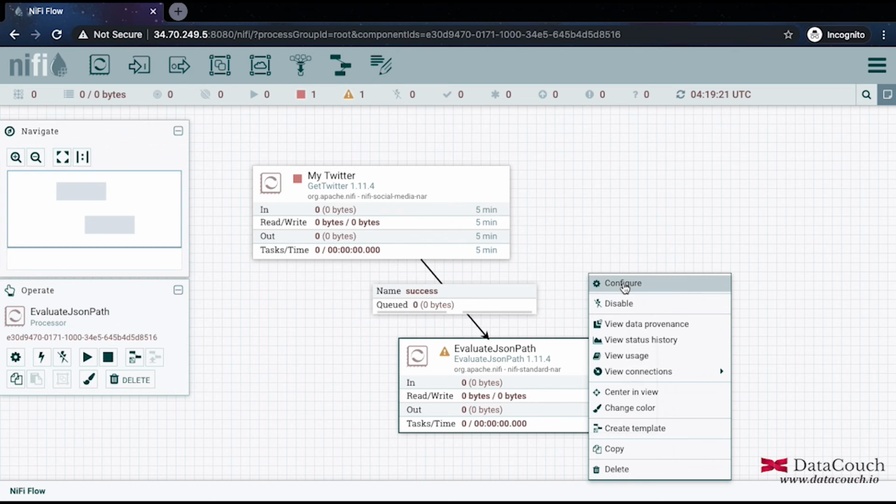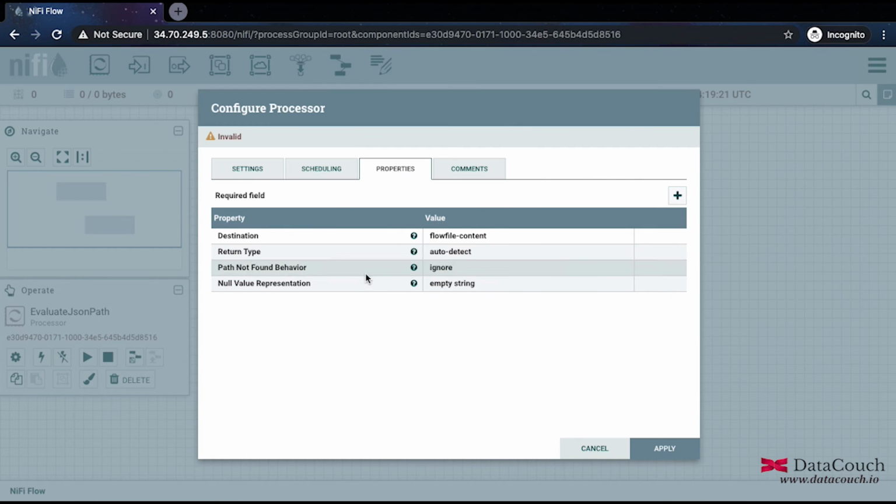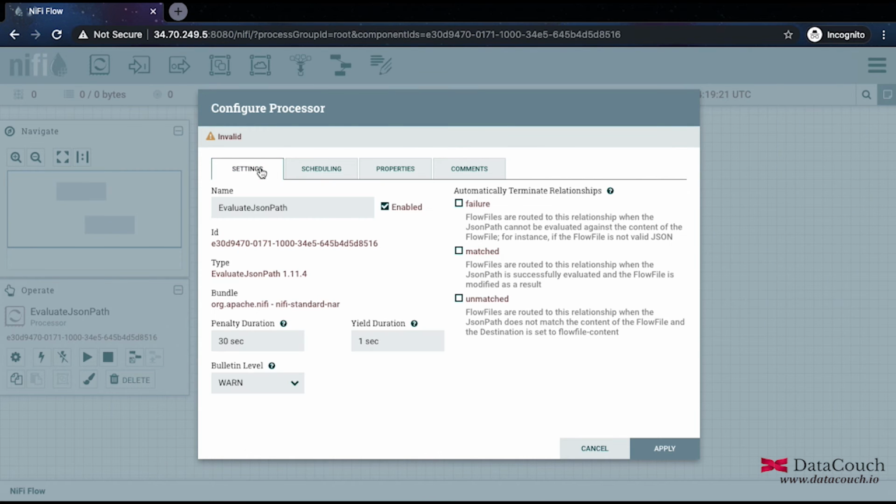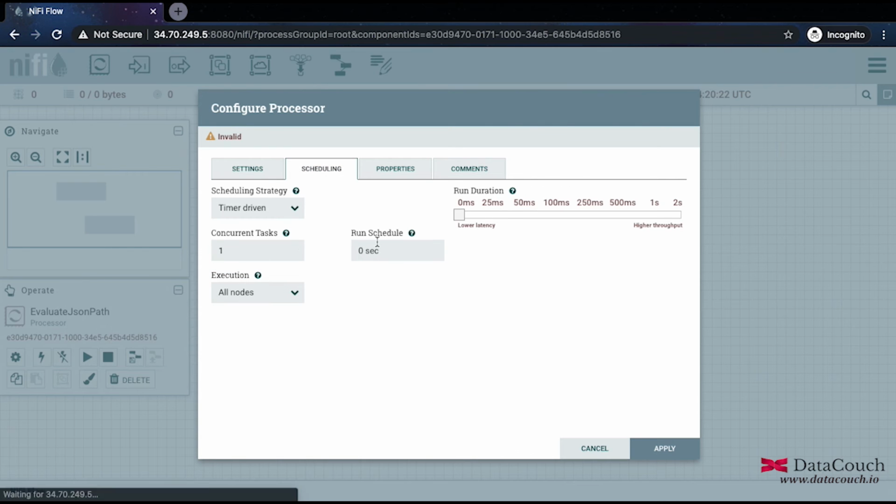So let's configure it. I'll say configure, go here and specify the settings. I'm not changing anything here, the default settings are okay, but I will terminate the relationships on failure and unmatched. So I'm just selecting these two. This is already enabled, so there is no issue, but I just need to change the name. I can give any meaningful name. You can say this one is basically to pull the key attributes from this JSON. So pull key attributes. Scheduling we are doing as soon as possible.